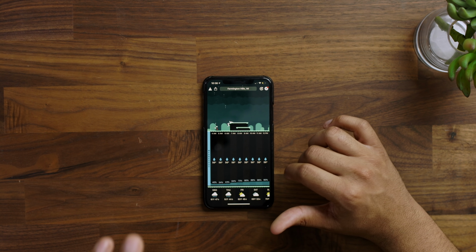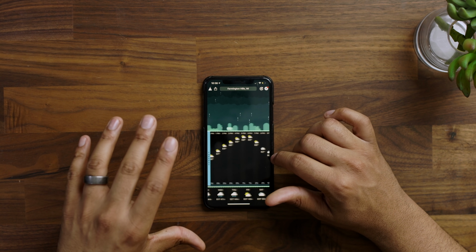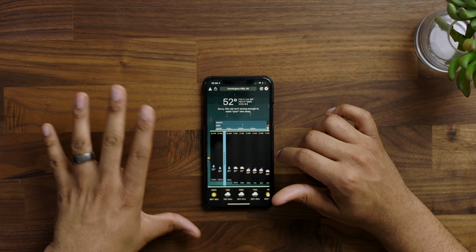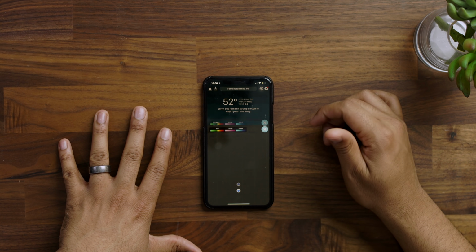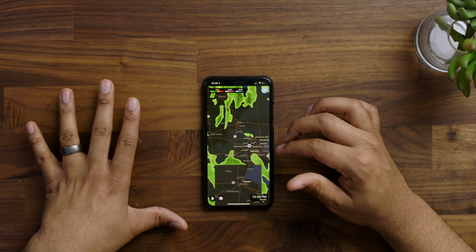Very nice animations, a very clean looking app. I mean, I love clean looking apps, and this is just one that is right up there. It's not cheap though. It is $7 for this app, but you do have access to a radar as well, so you can kind of see what you're looking at.